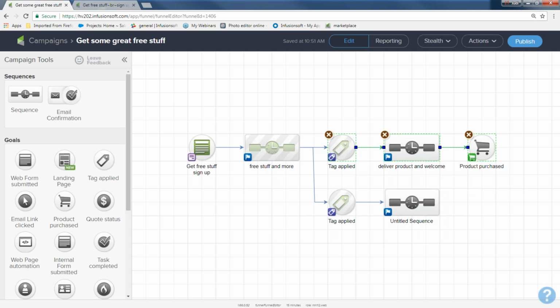Christine asked, can a client go through the same sequence more than once? Infusionsoft should not let a client go through the same sequence more than once. So no, they don't go through the same sequence. If they're already in here, it won't put them in the sequence again.